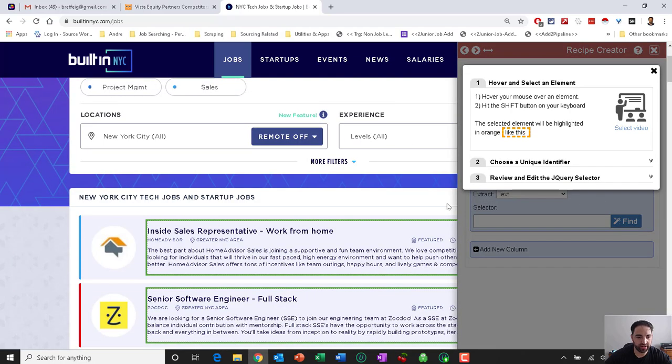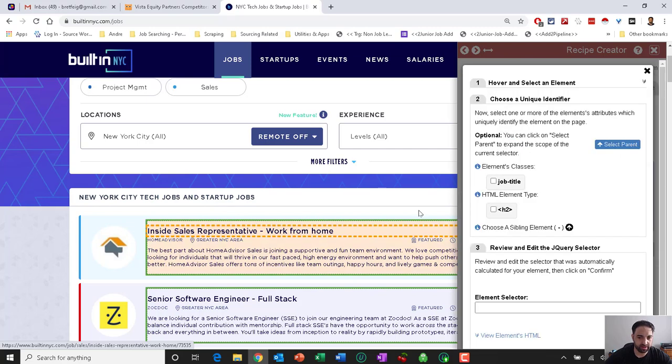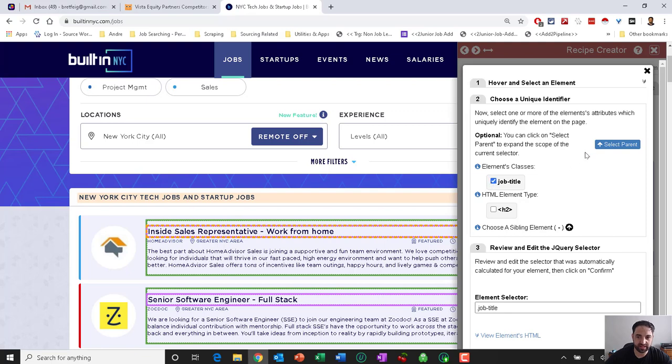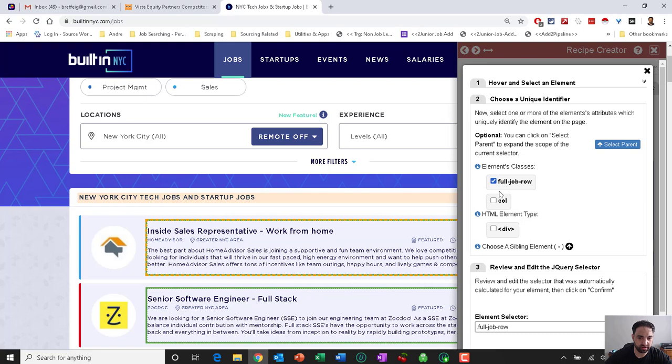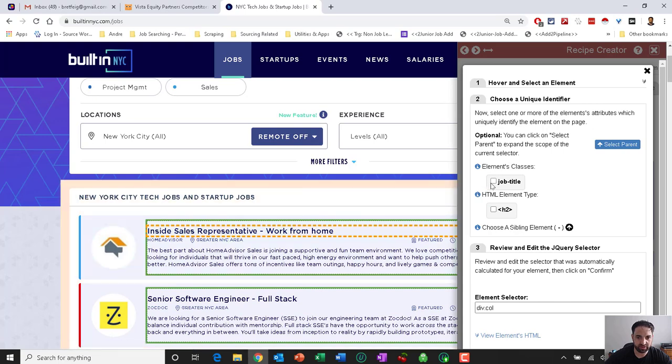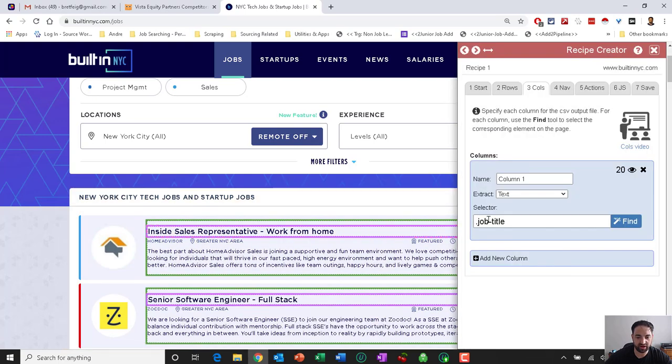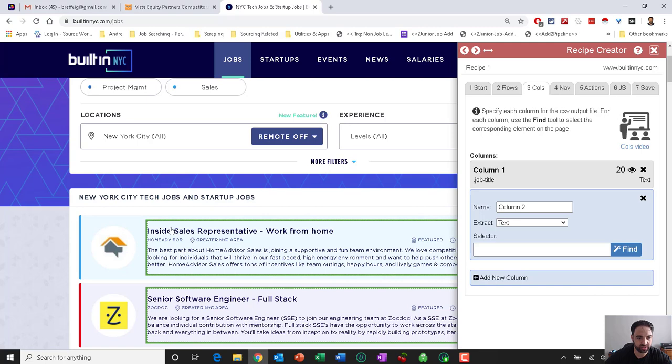Let's say I want to get the title here, and you see it automatically finds job title. If that wasn't the case, I could select this, which will move up a rank and show me bigger swaths of information. But since that's actually correct, we're just going to call it job title and click next. I don't care about naming it here for this demonstration.